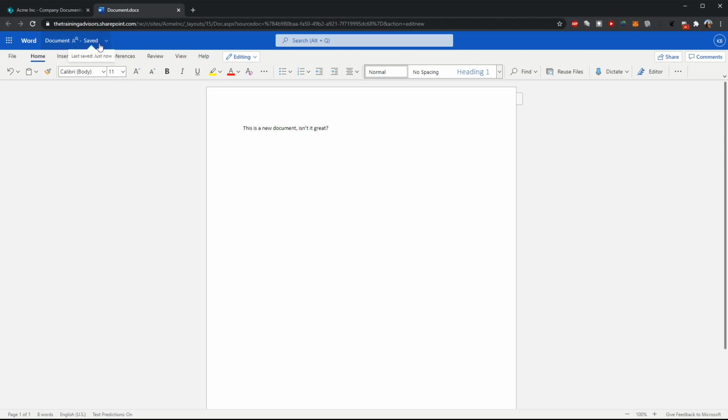And notice this document is saved for us because we've created this document right from SharePoint. We don't need to think about where to save it. It's going to get saved right back into our document library. But I do want to go ahead and give it a better name. We'll call it our new accounting document.